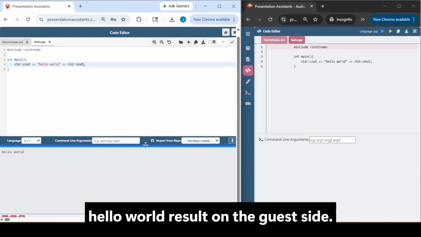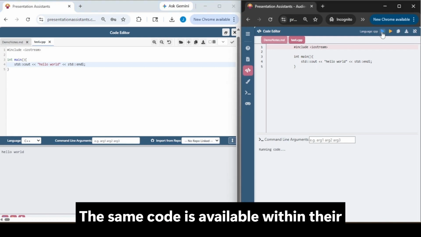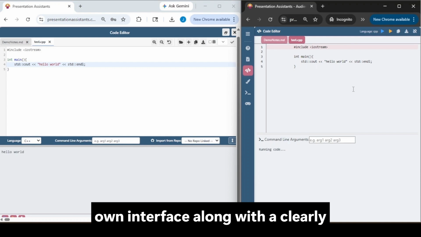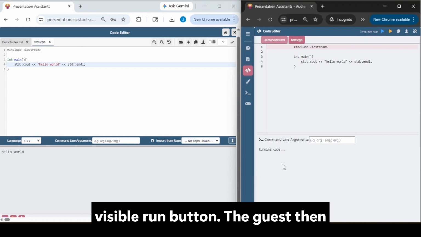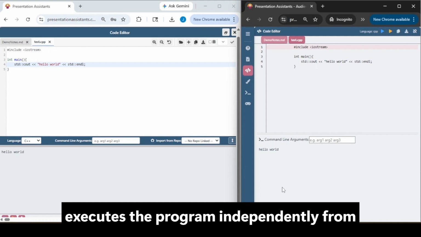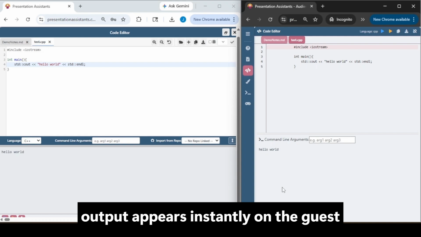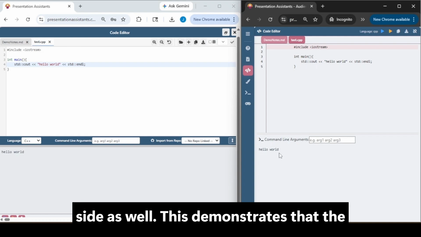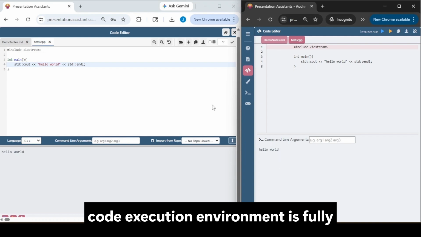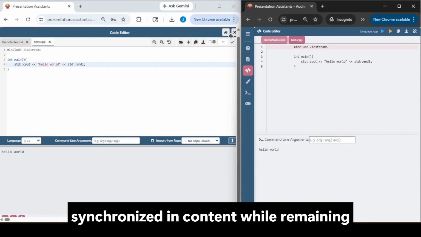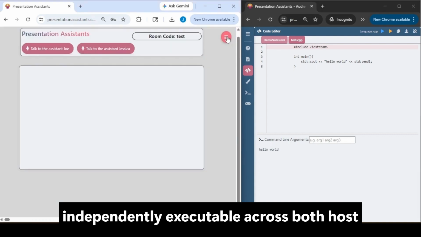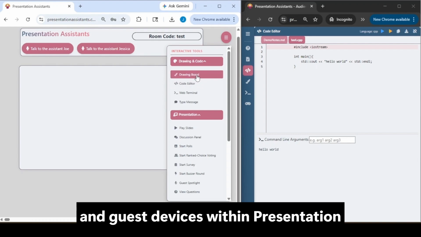On the guest side, the same code is available within their own interface, along with a clearly visible Run button. The guest then executes the program independently from their browser. The same Hello World output appears instantly on the guest side as well. This demonstrates that the code execution environment is fully synchronized in content while remaining independently executable across both host and guest devices within Presentation Assistance.